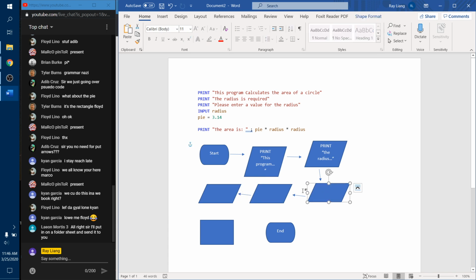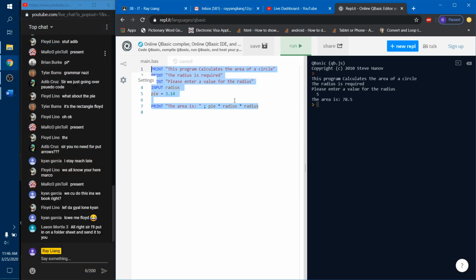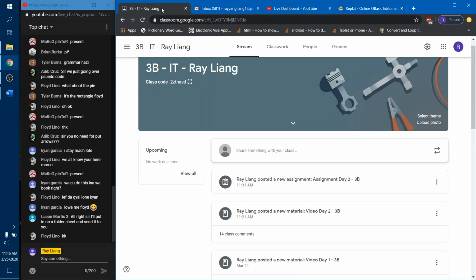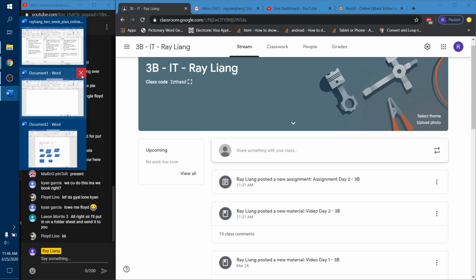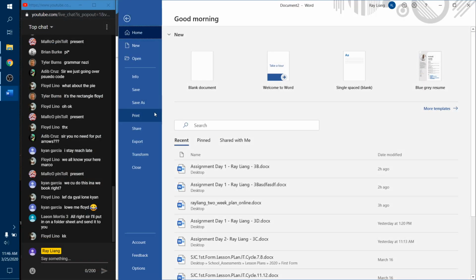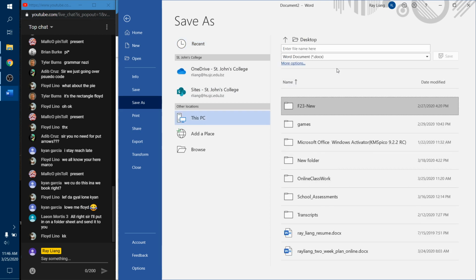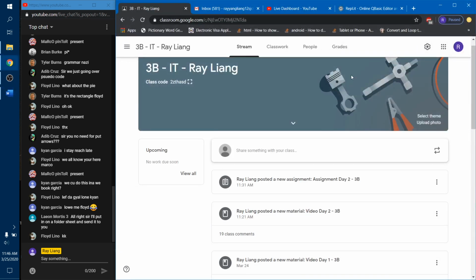So for your assignment today, finish this flowchart, finish the pseudocode, make sure you test the code on Replit just to make sure it runs. When you're done, make sure you click on File, Save As. I'm gonna save it on my desktop. Name will be according to the day of the video, your name, and then your class. Click on Save. I can close this now.